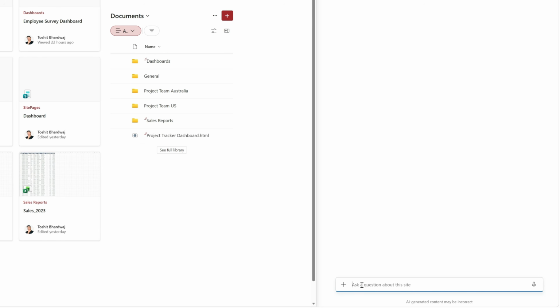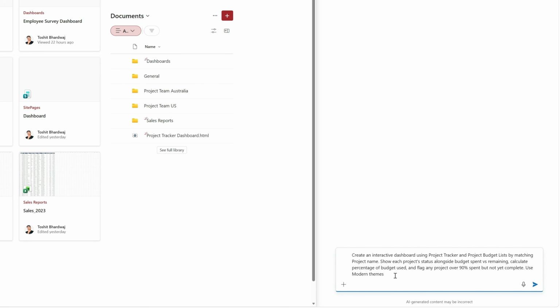And I'm going to copy my prompt, which basically says create an interactive dashboard using project tracker and project budget lists. So I don't have to specifically provide a link to the SharePoint lists. The Copilot would know it. You provide a reference. I'm simply saying use the project tracker and the project budget list by matching the project name, because both of them have project name in common, and show each project status alongside the budget spent versus remaining. Calculate percentage of budget used. So we are asking this to calculate the percentage of budget that has been used on the fly, right? And flag any project over 90% spent, but not yet complete. And we are simply saying use modern themes.